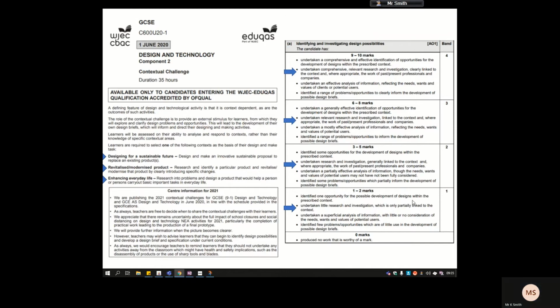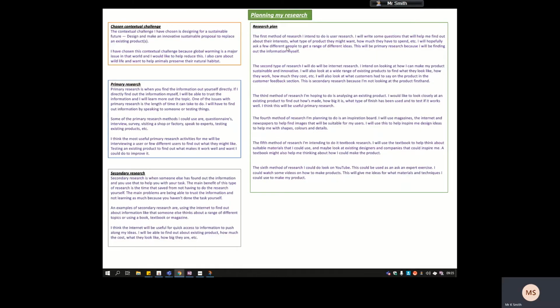So the first thing you need to be doing is looking at your research plan. This is the research plan I've got here, and the first method of research I intend to do is the user research, which I've already done. I will write down some questions to help me find out their interests, etc. So I'm onto this one really.